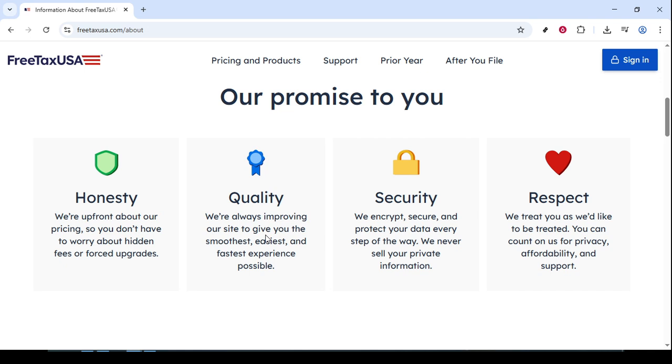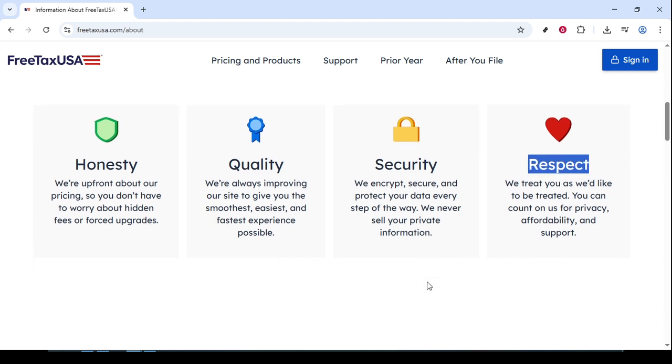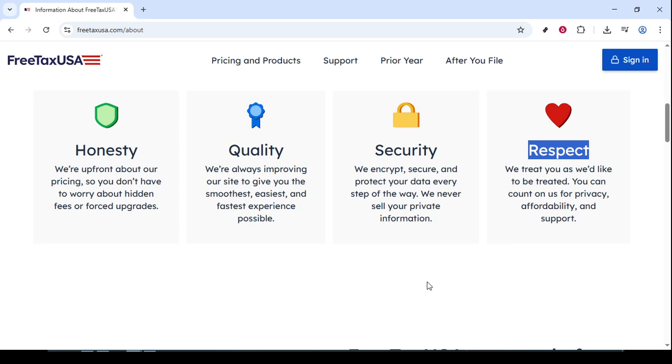And speaking of stress, you'll be gratified to learn about their security measures. Security is paramount when handling sensitive information, and Freetaxusa goes the extra mile to ensure your data is protected with the latest technologies and practices. Another value they hold dear is respect. Freetaxusa treats you as a valued customer, prioritizing your needs and feedback as part of their service ethos.